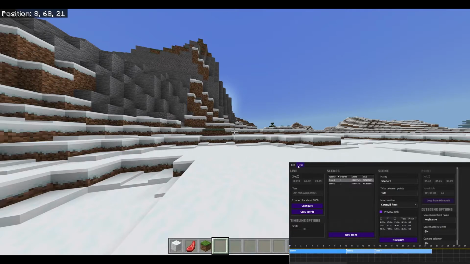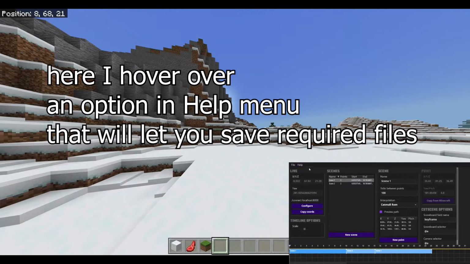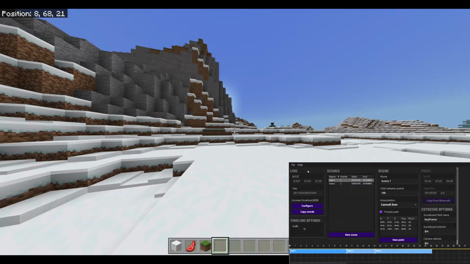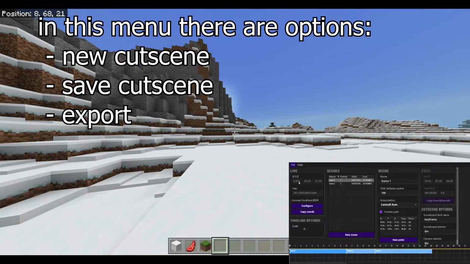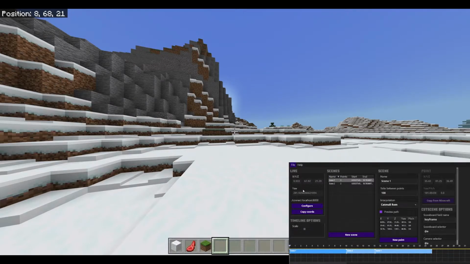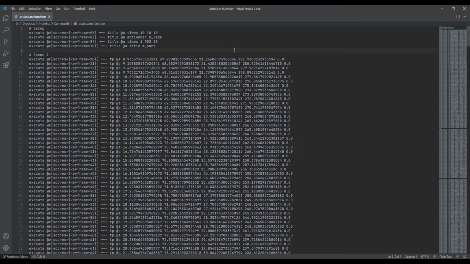And yeah, this actually requires also some JSON UI modifications, but we prepare them using the save required resource pack options. It will just let you save a zip file, which you just need to drop into your resource pack. After the job is done, you can just save the cutscene, of course, as a JSON to edit it later, but also you can just export as an MC function.